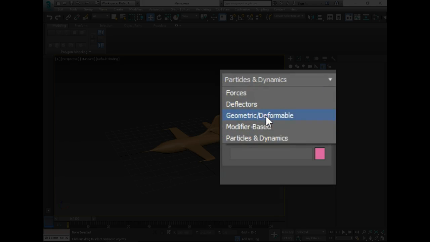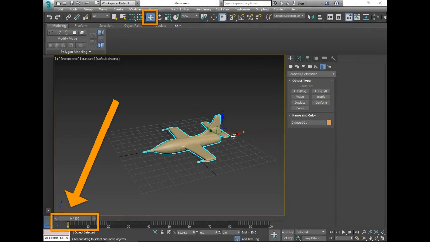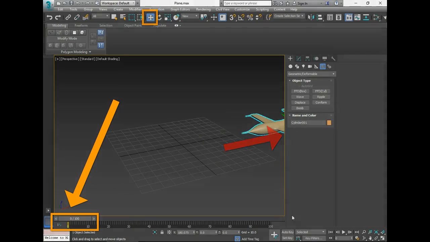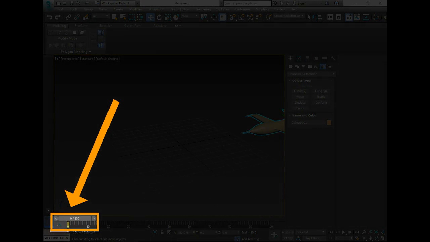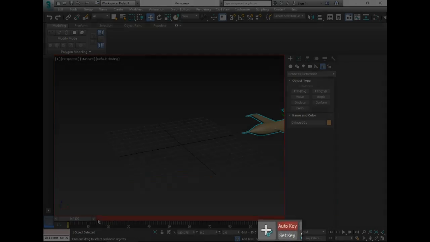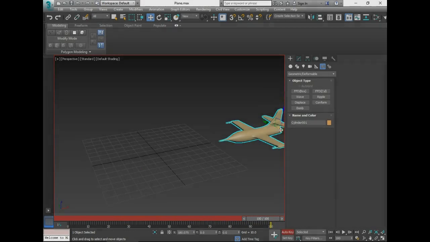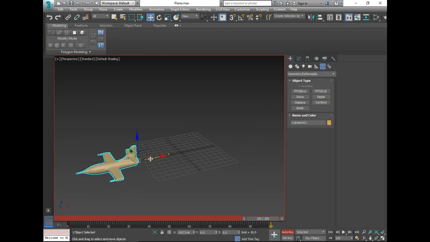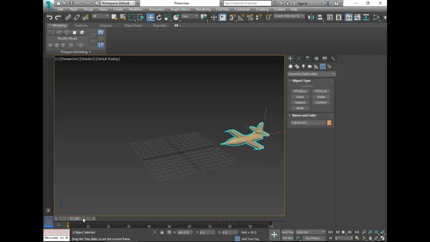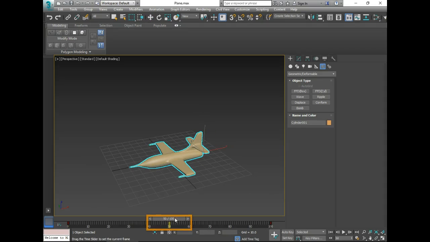So we're going to take a look at geometric deformable space warps. The first thing that I'm going to do is move my plane back, and make sure I'm at 0 on the timeline, and I'm going to do auto key. And I'm going to go forward in time to say 100, and I'm going to move it to the other side. And now we get this animation, so I'm going to turn off auto key. And I'm going to go about 50, halfway, where the plane is in the middle.